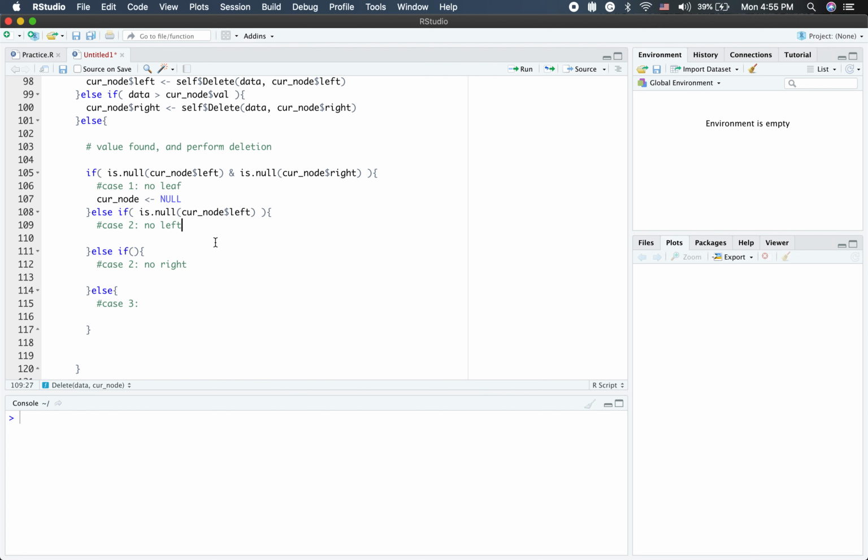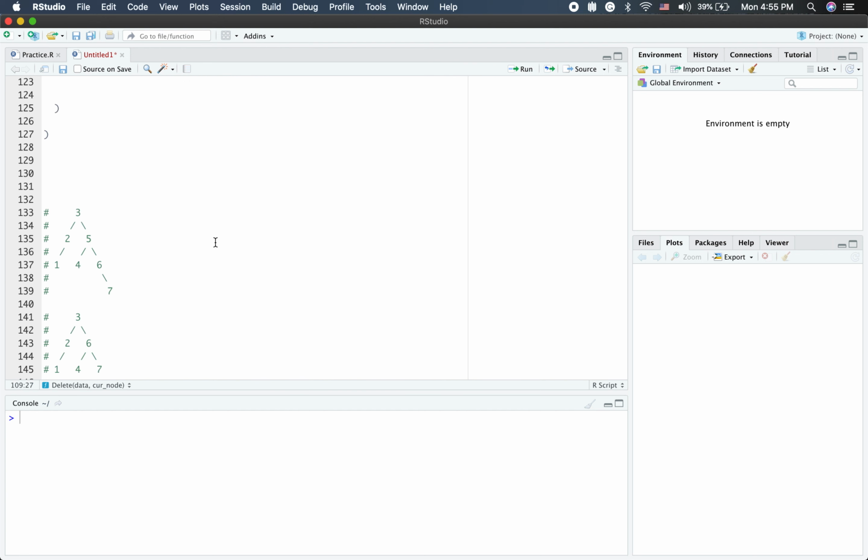Then if no left, let's see if we have an example of that. Okay, yeah, so here, this one does not have a left child, but it has a right child. So what we need to do is we can simply replace this 6 with this 7. So we remove 6 and then bring all its right subtree just one level up. So we just replace 6 with 7.